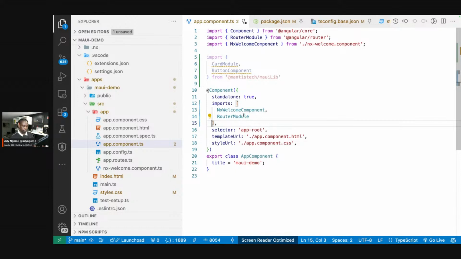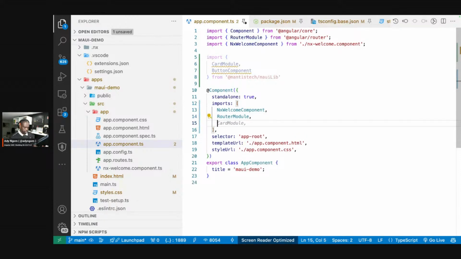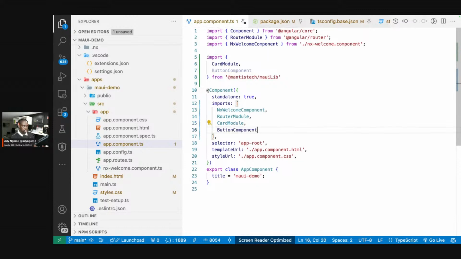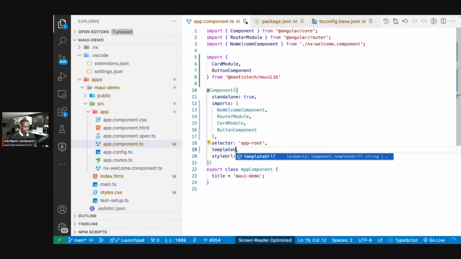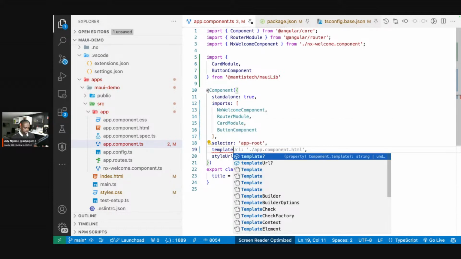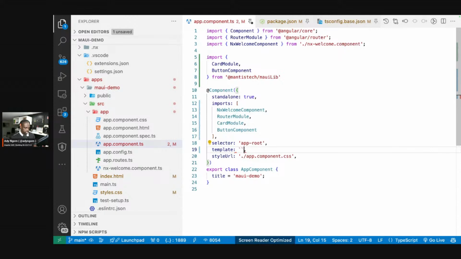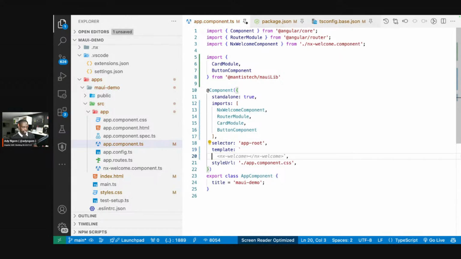So if I add it to my imports, I can add the card module and the button component. All right, so adding the card module and the button component, let me save this. And here, instead of going to app component HTML, I'm just going to turn it into a template. And there you go. Now, I'm going to copy over.